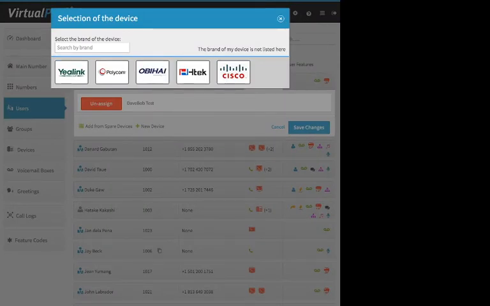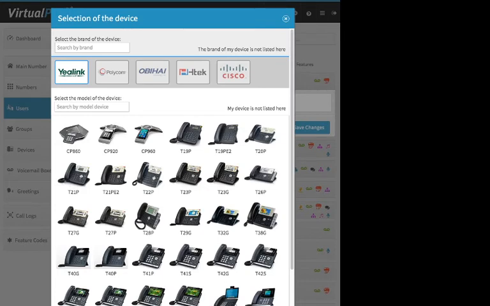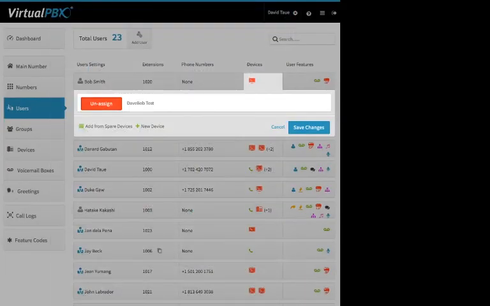You can choose from one of these manufacturers. You find the model of your phone, and then at the bottom, you would enter in the device name and the MAC address of the phone. MAC address is usually on a sticker on the back side of the phone or on the box that the phone came in. It's unique to that particular device. Now, in terms of Dash, that's all you need to do for the VoIP phone.